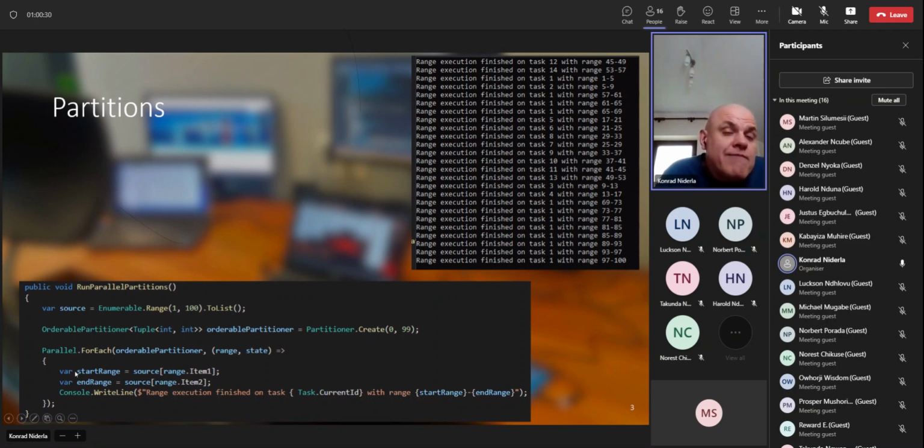a normal loop to iterate over data from source to make a calculation for each variable, for each source element, or something like this. And as the last part of our logic, we printed something on the screen: range execution finished, the number of identification of our task in general, with range from start to end. What you can see on the screen.